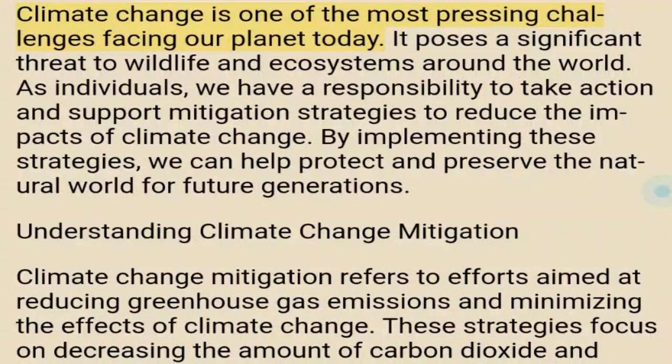Climate change is one of the most pressing challenges facing our planet today. It poses a significant threat to wildlife and ecosystems around the world. As individuals, we have a responsibility to take action and support mitigation strategies to reduce the impacts of climate change. By implementing these strategies, we can help protect and preserve the natural world for future generations.